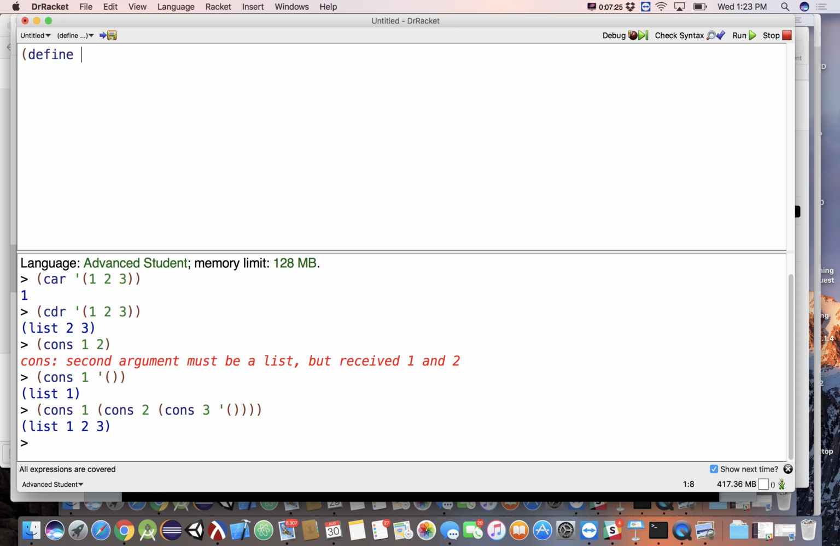So I can define a thing called LST. LST is the list 1, 2, 3. Now notice I'm writing it up here this time instead of writing it down below. When I write something up here, I can go back and edit it and change it. So this is kind of like me having my source code, saving it, then coming down below and running it, as opposed to me typing something down here, which is a one-off.